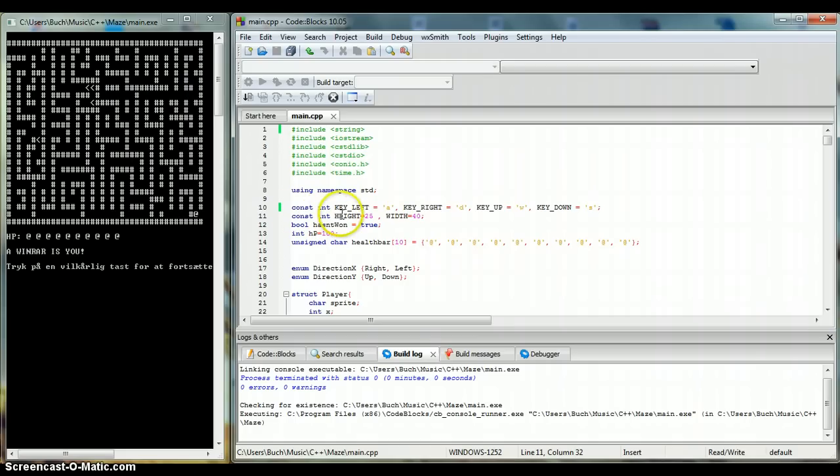Then we have the maze's height and width, the dimensions of the maze, and then if the game is playing, it's true, and if the game is lost, it's false. It's a boolean I set up to actually stop the game. Then we have the health bar variable, which is an array of 10 at symbols, which is the HP here. And then we have the integer HP, which is a value we use to affect the health bar. I will get into that later on.